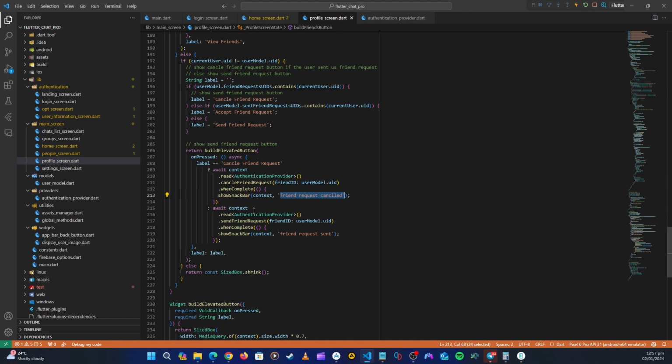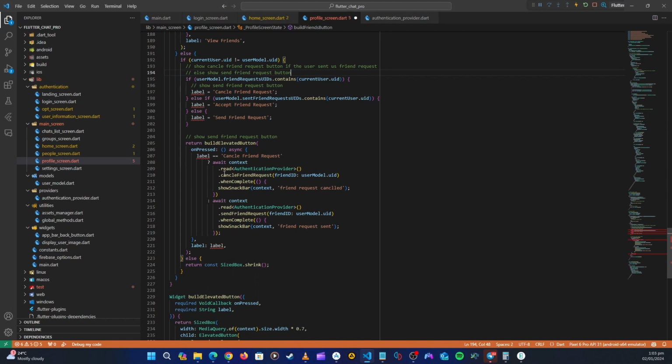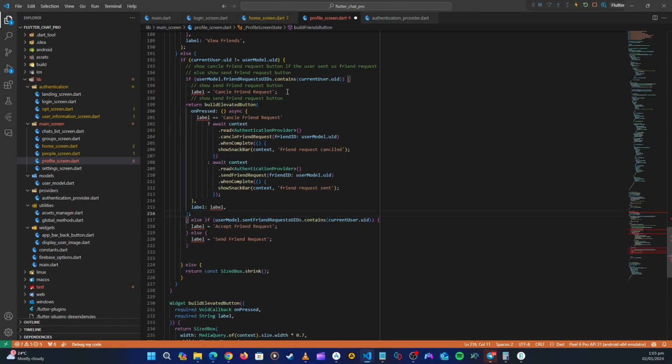But now what I've realized is that we're going to have a lot of if checks, if statements here. It's just better we do them here. Okay, so let's remove this, and then let's get all of this here, cut it, then here we can paste that. So here we have a cancel friend request if we have sent the friend request. Okay, so where is that?